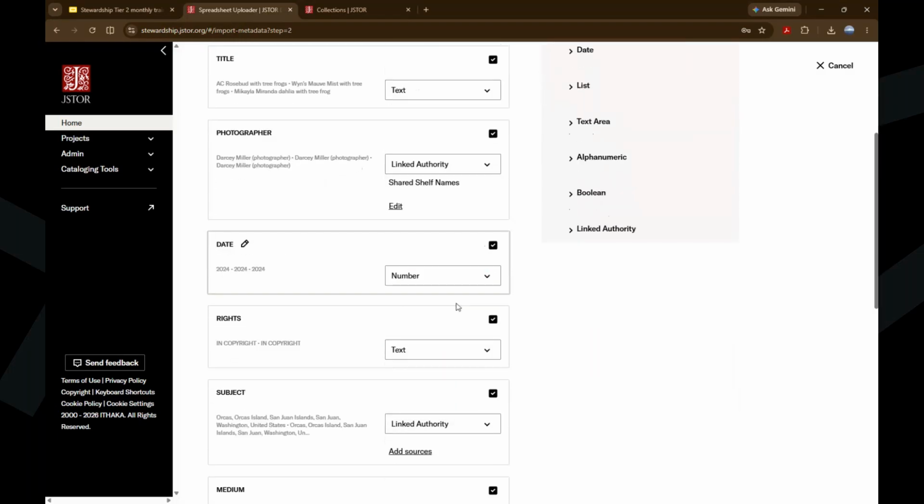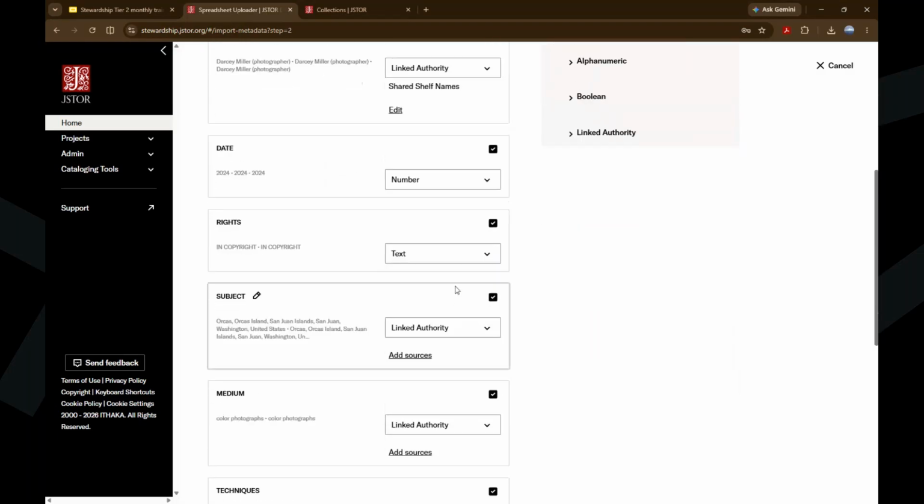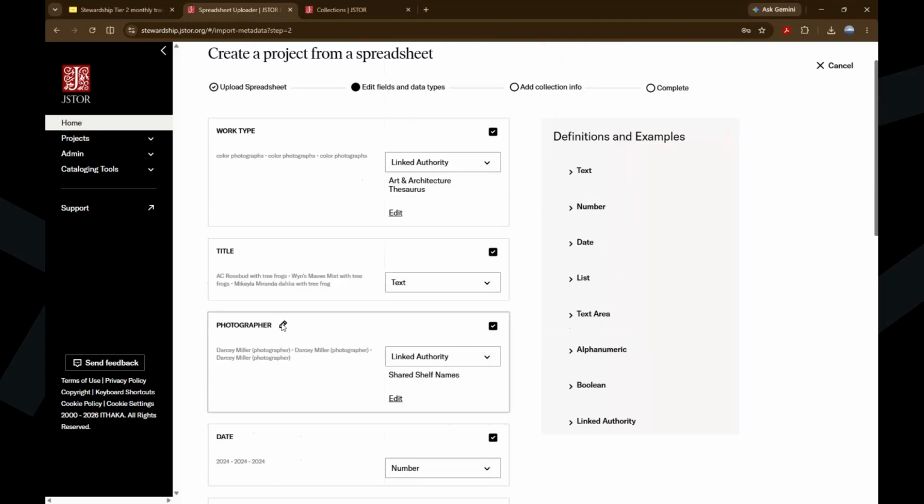Okay. So go in and review your fields. If you wanted to change the names or the labels of any of the fields, you could do that too by clicking the pencil icon that appears next to each. So for instance, if I wanted photographer to actually be called contributor or creator, I can make that change. Whatever makes sense for your data.